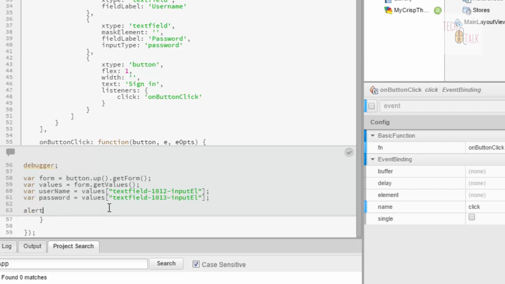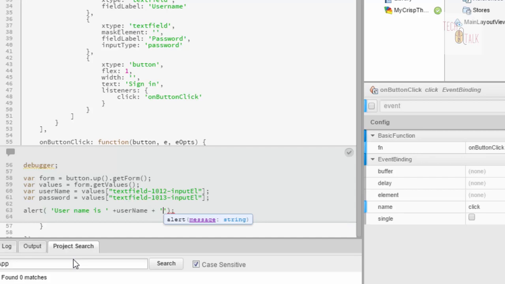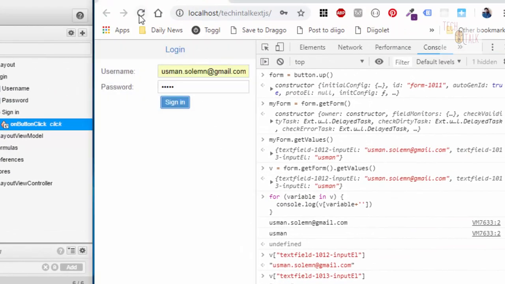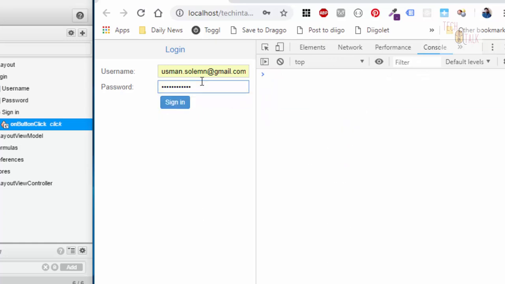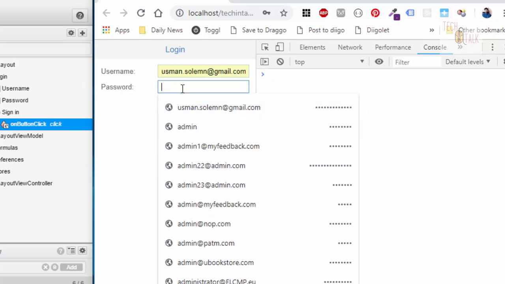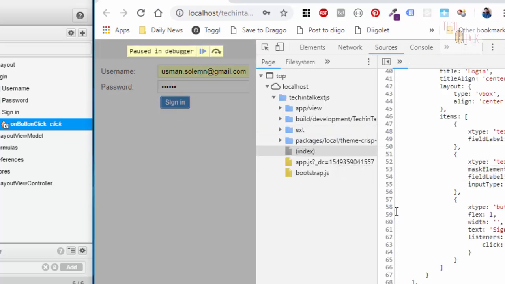So if we just alert both of these values, username and another alert, let me just say name is username, and let me concatenate the string for the password, and password is password, just like that. Let me just refresh it. Let me clear the console. Let me just give it 777777 and let me click the sign in.